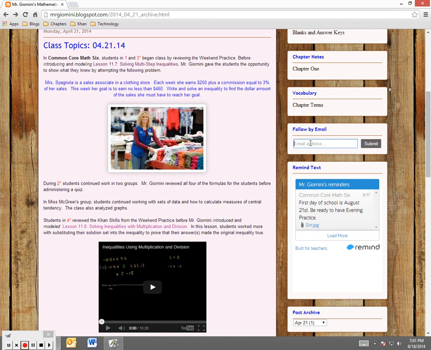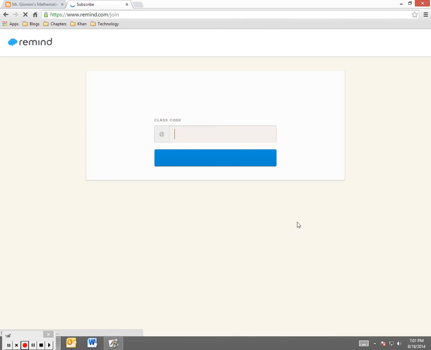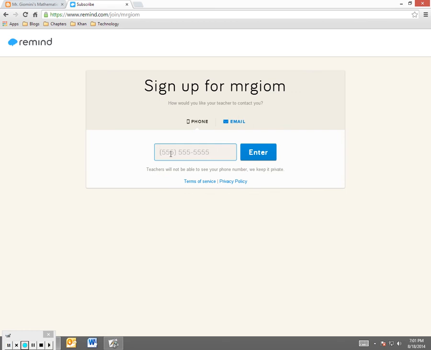And then one final thing, and this is something I'm trying new this year, I don't know if I'm going to like it, it's called Remind. It's a Remind text. So you click on Remind, you're going to sign up as a student or parent. Now what you would put here, the class code for this is Mr. G-O-M. You click enter. You would enter either your cell phone number or your email, and anytime I enter a text or something along those lines to this website, you would immediately get a bump to your phone or to your email.